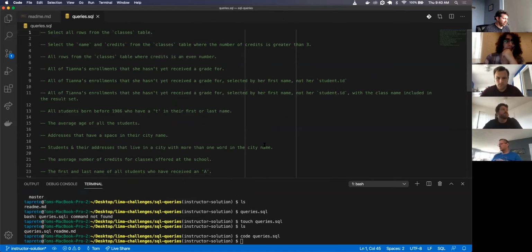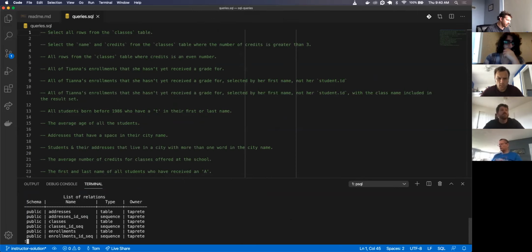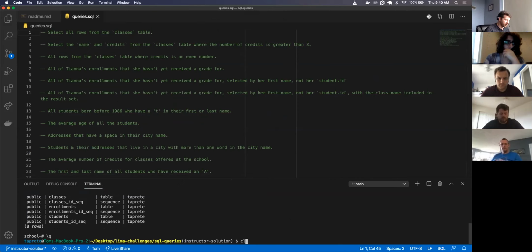So we're going to be working off of the school database that we created in the SQL Basics. So I can psql into school just to make sure it exists. \d. Got addresses, classes, enrollments, and students. All right, that works.